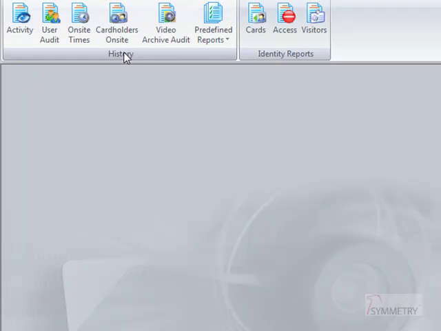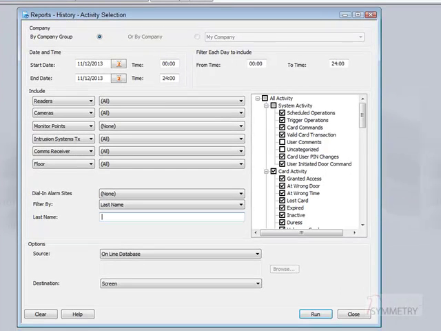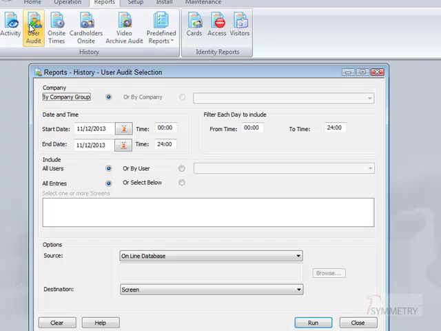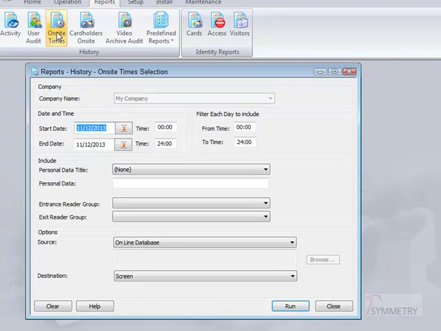From the History section, Activity produces a report with details of previous alarms and events. User Audit lists previous user actions within the screens of the SMS software. On-Site Times lists the amount of time cardholders have spent on-site. This report can, for example, be used to verify contractor invoices.